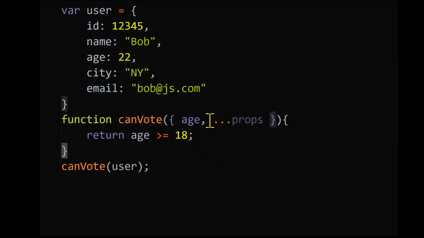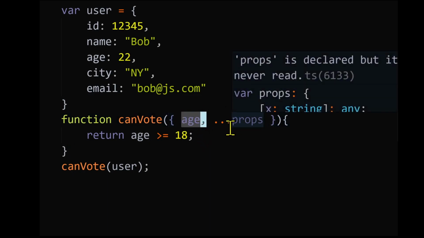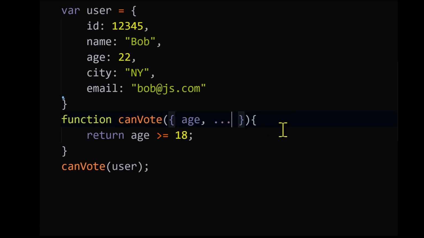So it's like we are destructuring, we are picking some properties here and then the rest of the properties, so you can just call it rest. This is a better variable naming. So all the rest of the properties will be there in this object.